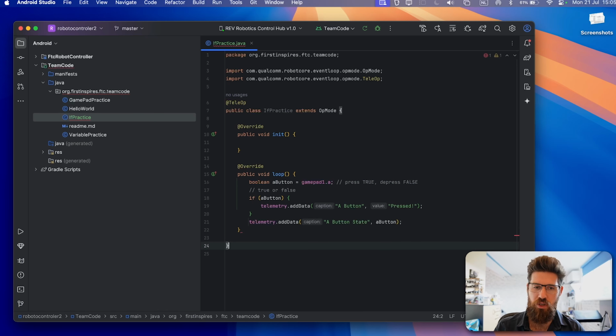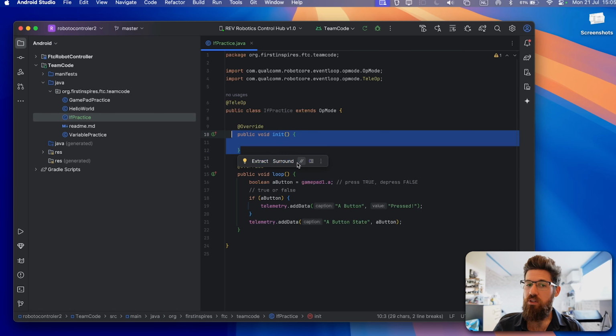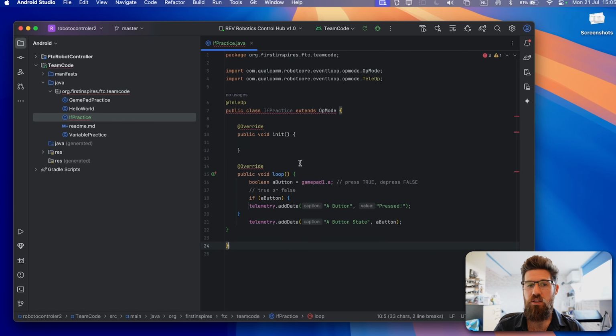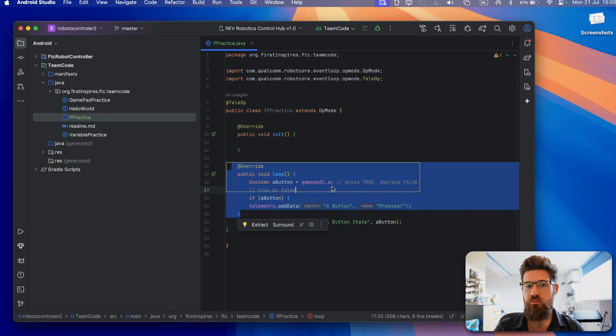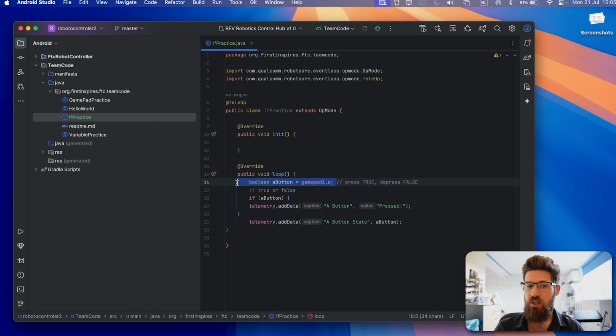If we look at our whole program, I realize I've forgotten a curly bracket here. Thank you, rainbow brackets. If we look at our whole program, we have nothing in the initialize statement. Then inside of our loop, we're simply going to read the A button. If the A button is pressed, we're going to add some telemetry that says pressed. Otherwise, we're going to go directly into the A button state.